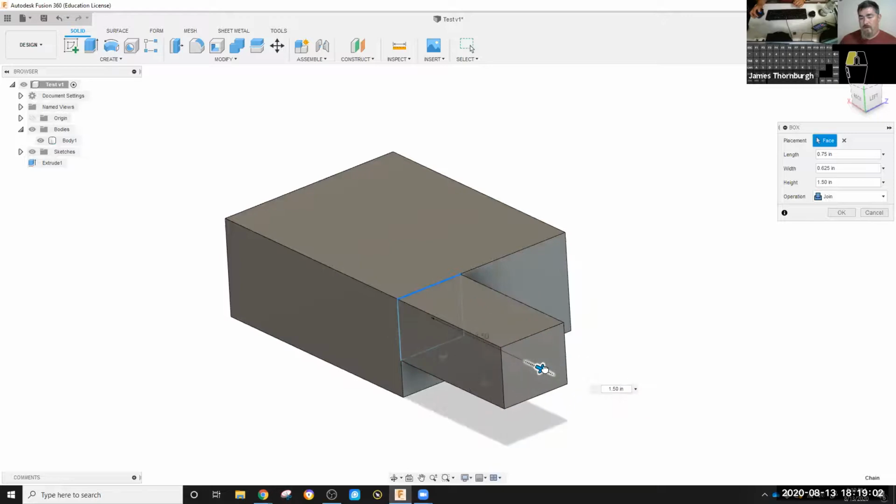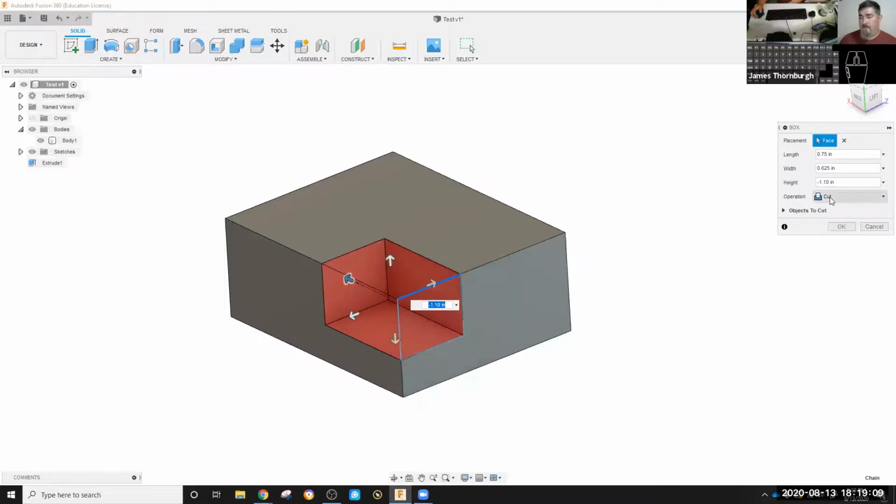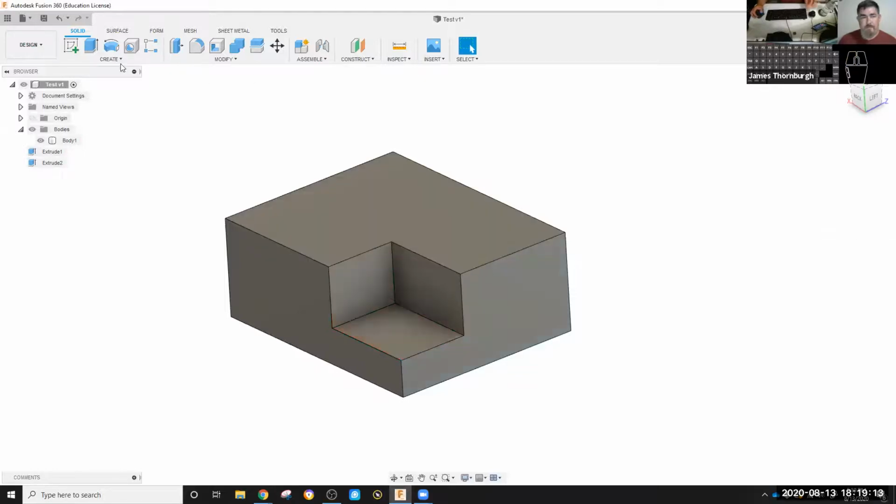If I'm pulling away from the part, it's going to add to it. You can see it's set to join here. If I drag into the part, now it's going to cut the part. So I'm going to say OK.